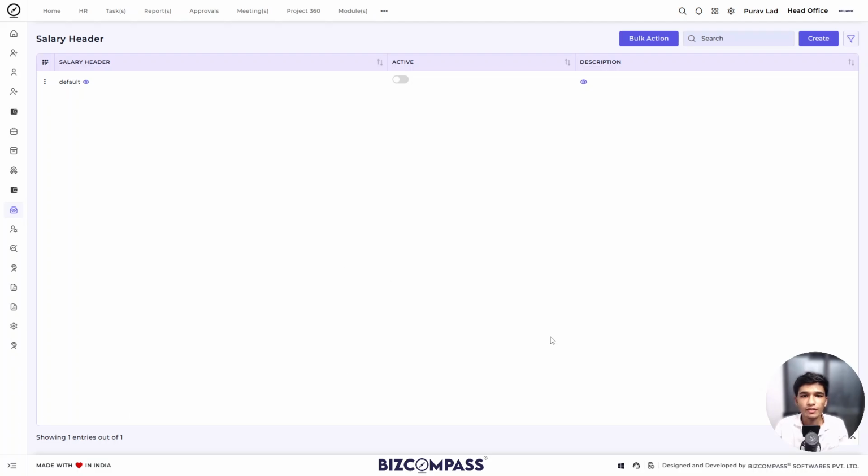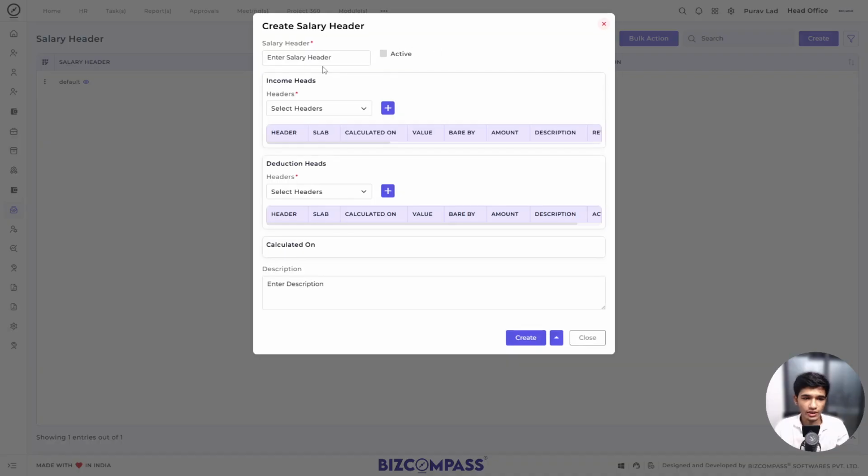This is the salary header page from which we can create the salary structure. We can create multiple structures over here. Now let's start by creating it. So we just need to define the name over here. Then, is our structure active or not? So we can select it here.